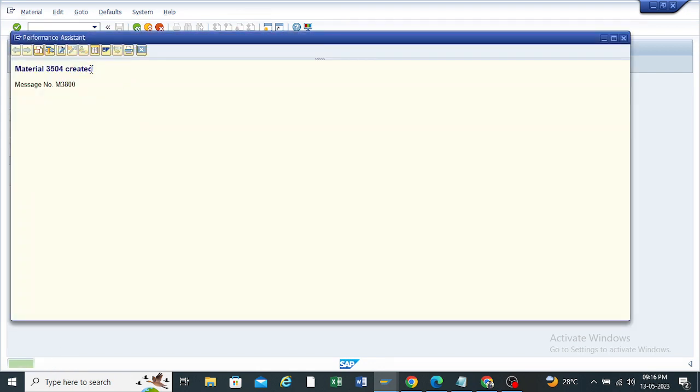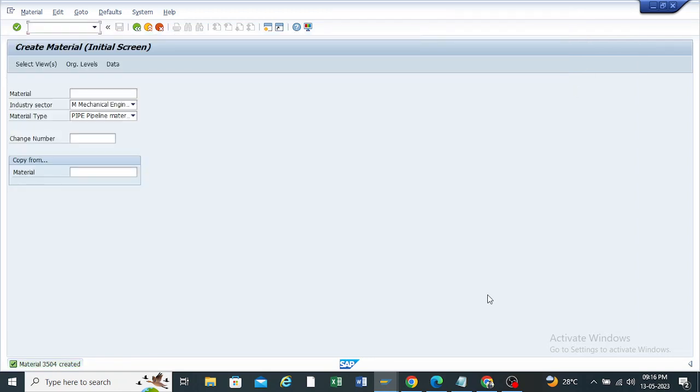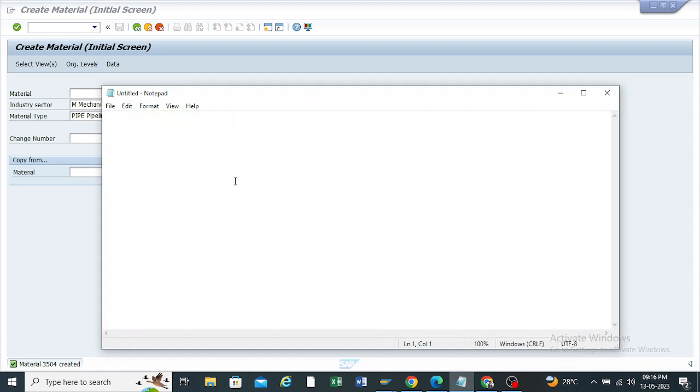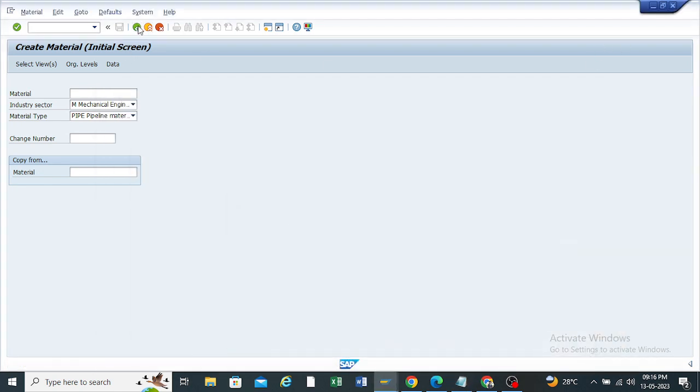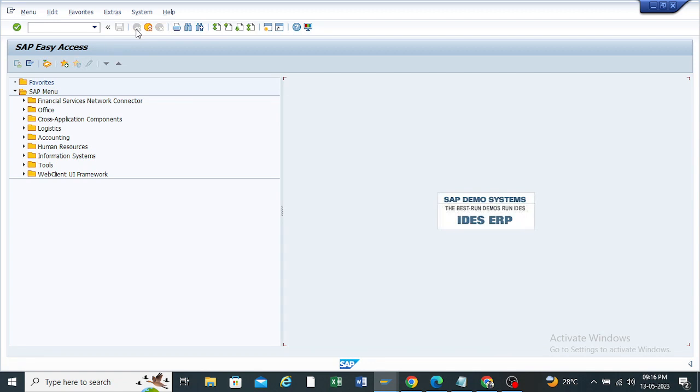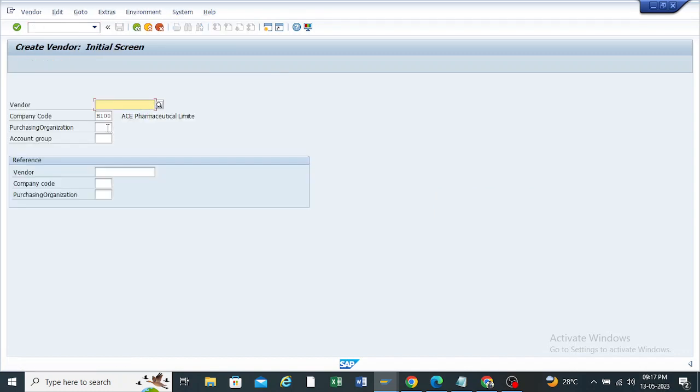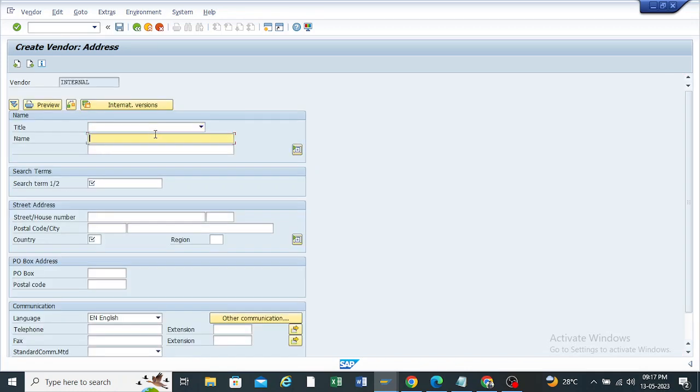Only the prerequisite is that you can create the material by using the material type as pipe. Okay, are you getting that? Do all of you know what the pipeline process is? Yes, yes. Okay, then we can create the vendor. What is the difference in the vendor? I will show you. I can just create one test vendor.